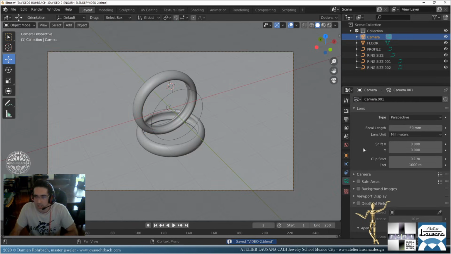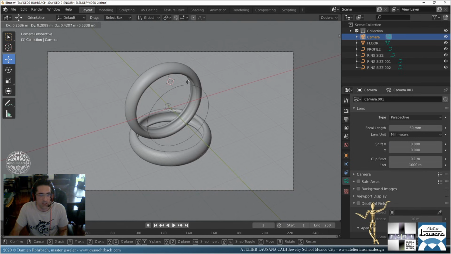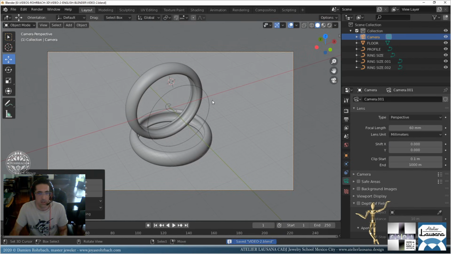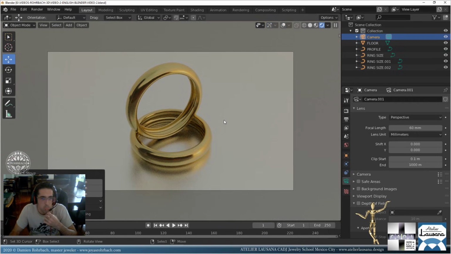Okay, the camera, I can change the focal length here. Let's go closer a bit. Let's go here. All right, let's go back to rendering preview. Let's remove the overlays. Well, that's pretty cool to start, right? As a tutorial, this is the basic: a reflective floor, a gold material. This we're going to use forever now.